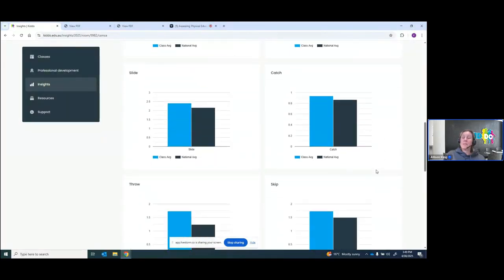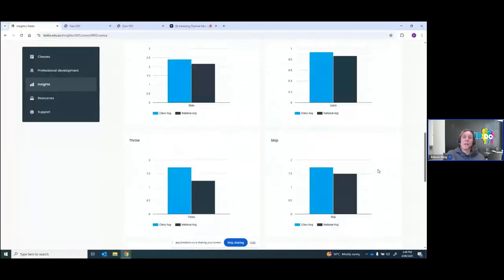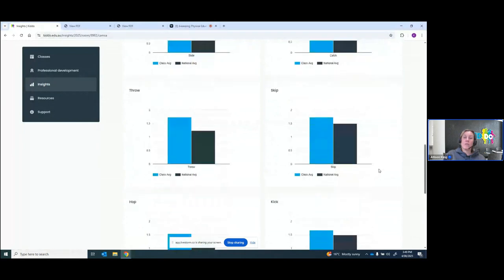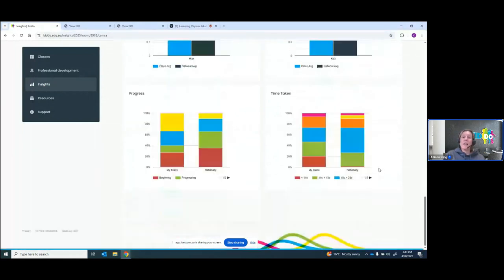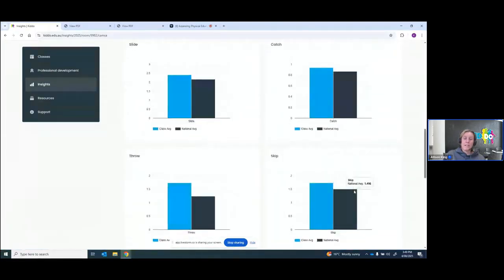If there happens to be some sort of skill where the children are not strong, that's a really great thing for you, because then you can go, okay, we need to focus on skipping, or we need to focus on catching. So it's really easy for you to see where the deficiencies are. And you can see how many are in beginning, progressing, achieving, and excelling, and their times as well. Again, Amanda will talk a little bit more about that later.